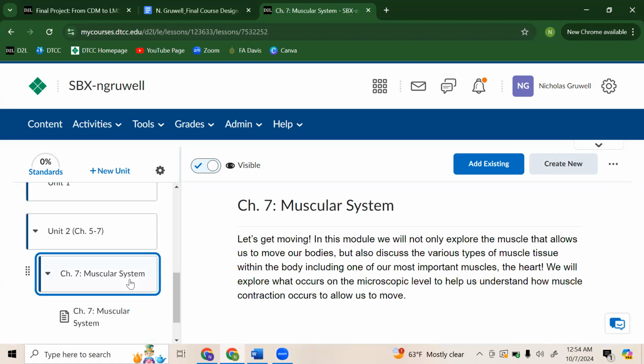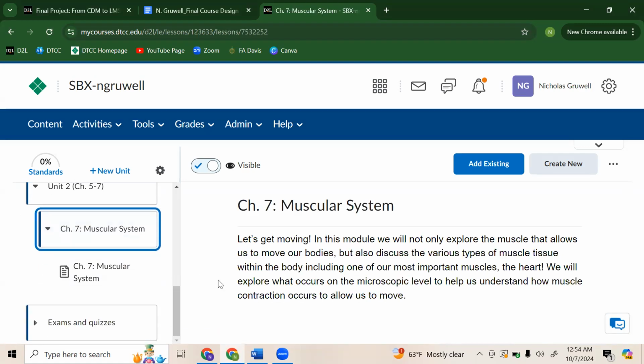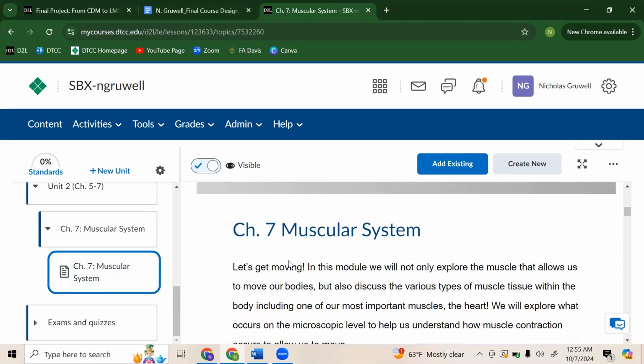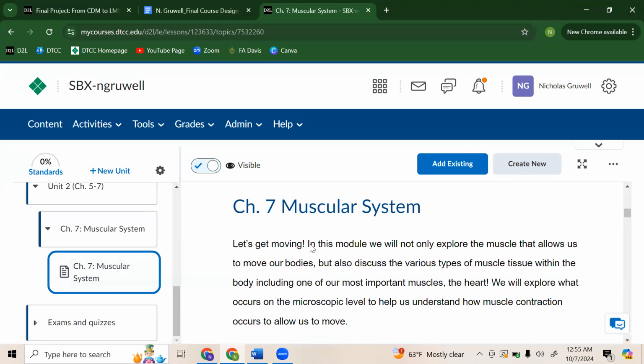If I navigate to Chapter 7 here, once again, when I go to my home page for the module, you can see we have a brief introduction of what we are going to discuss. So make sure you read that. Sometimes there may be a video or another activity associated with that introduction. And then the bulk of it, or your chapter homepage, is going to be right here. You'll see Chapter 7 is our muscular system.